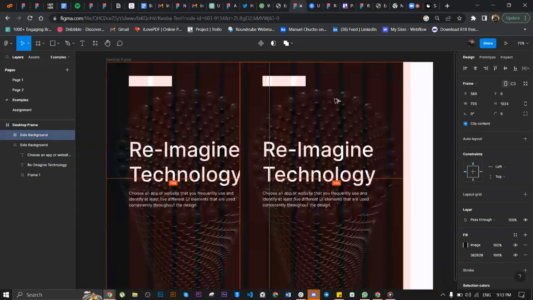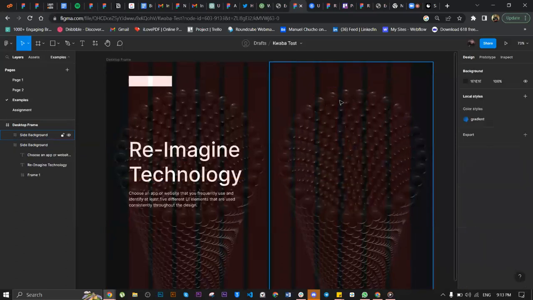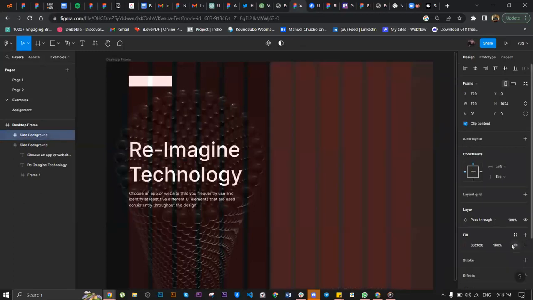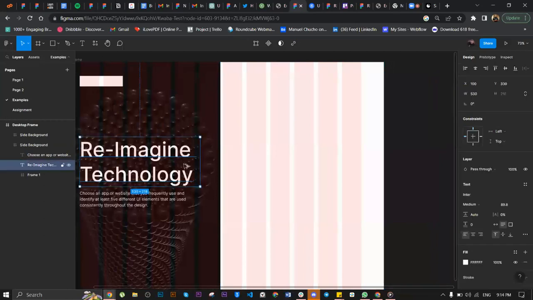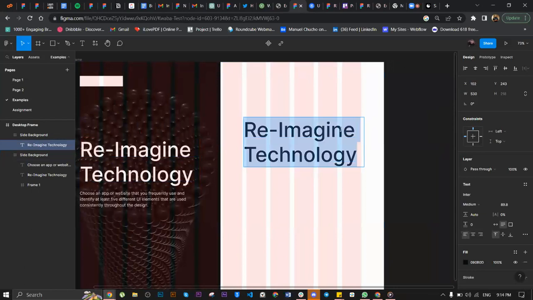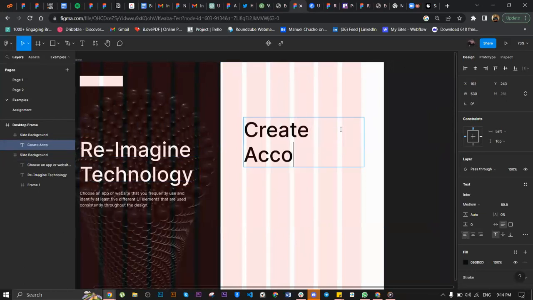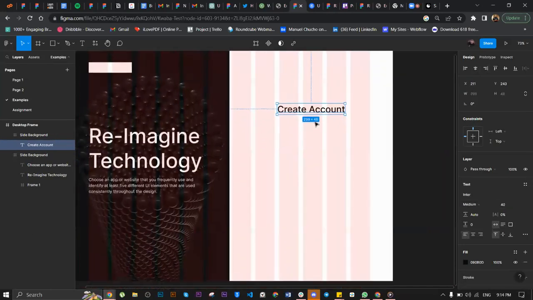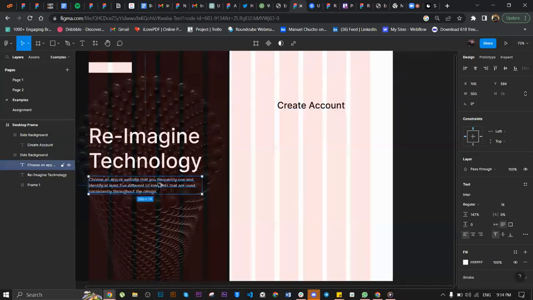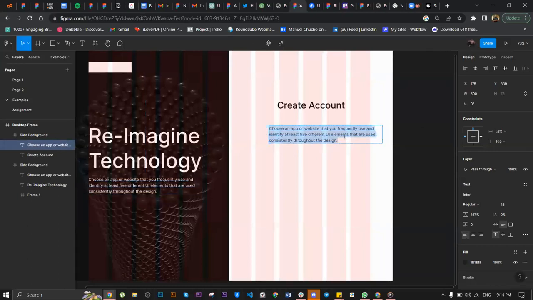Sorry, let me duplicate this instead. Okay, better. Okay, create account. So the next thing I want to do is add a little text here, something like, kindly create an account with us to enjoy full features. I'm gonna do this here.